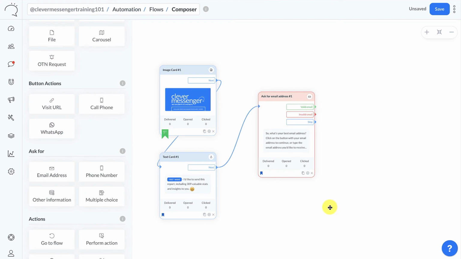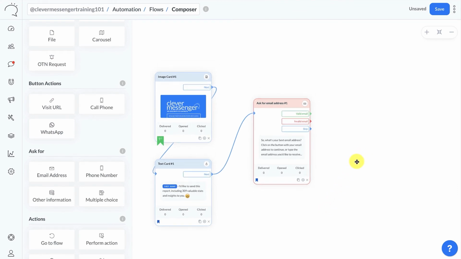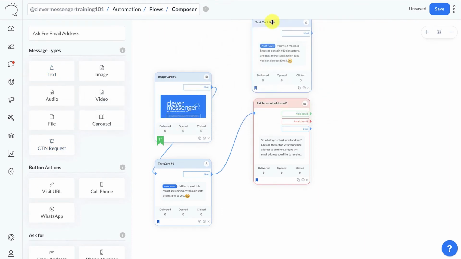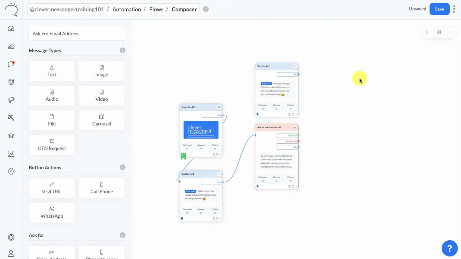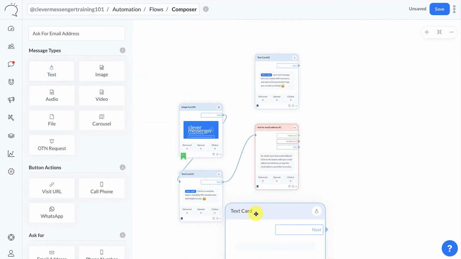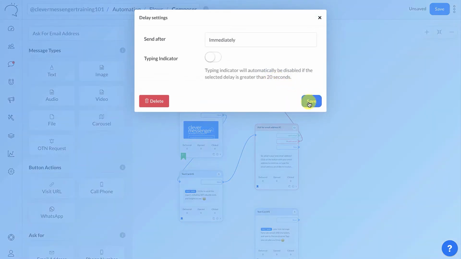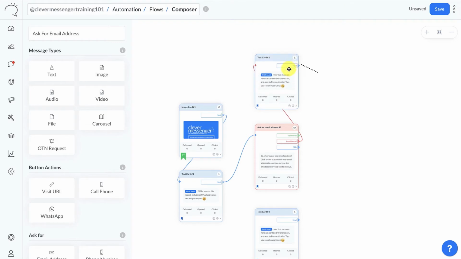There we go. Right now, I'm going to set up a text card and drag and drop that to the top. Let me zoom out a little bit more. There we go. And another text card to go right here. Awesome. The invalid email connector, I'm going to connect to this card. There we go. And I'm going to connect this card back to the ask for email address.